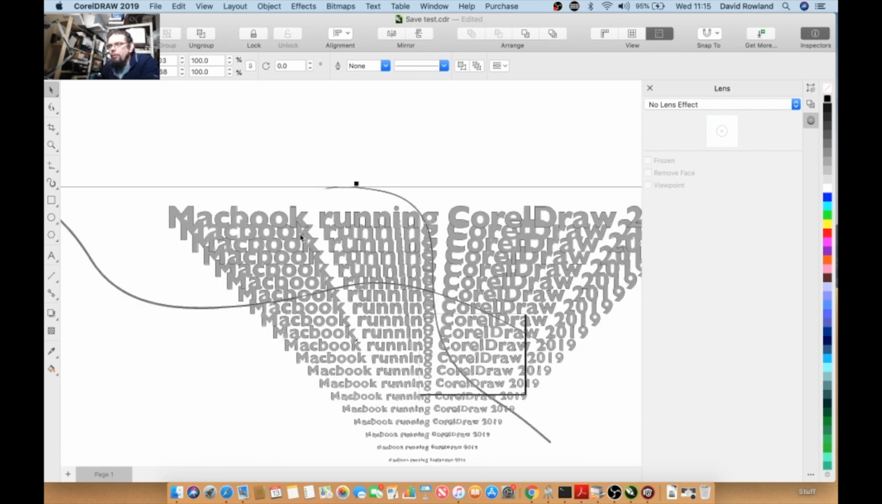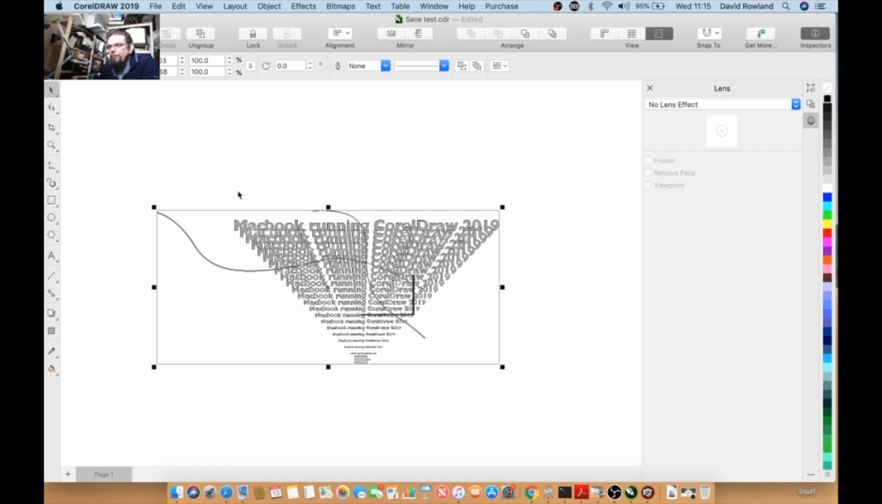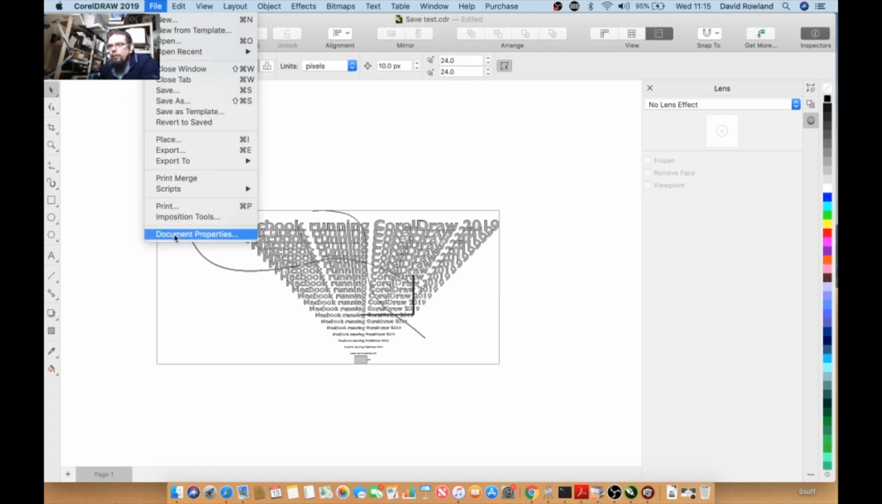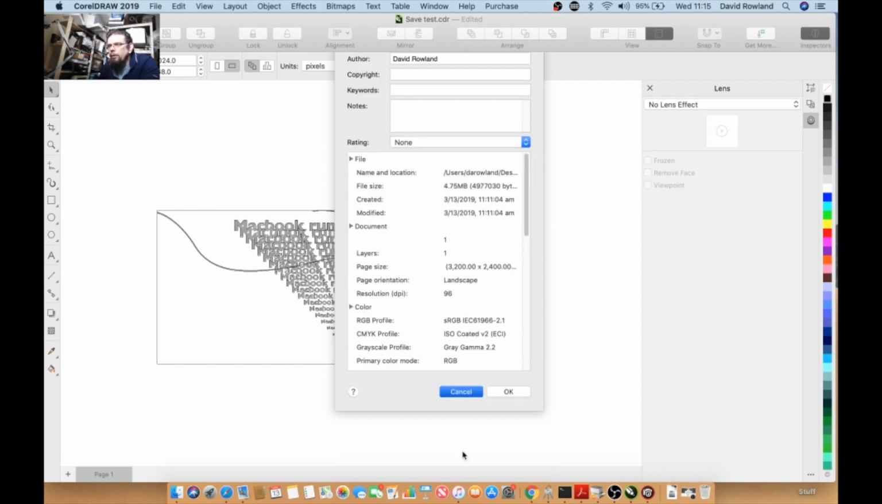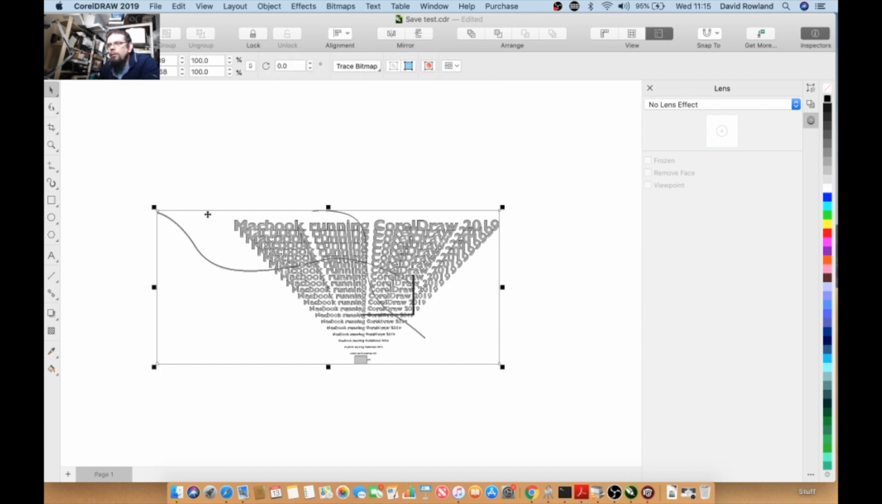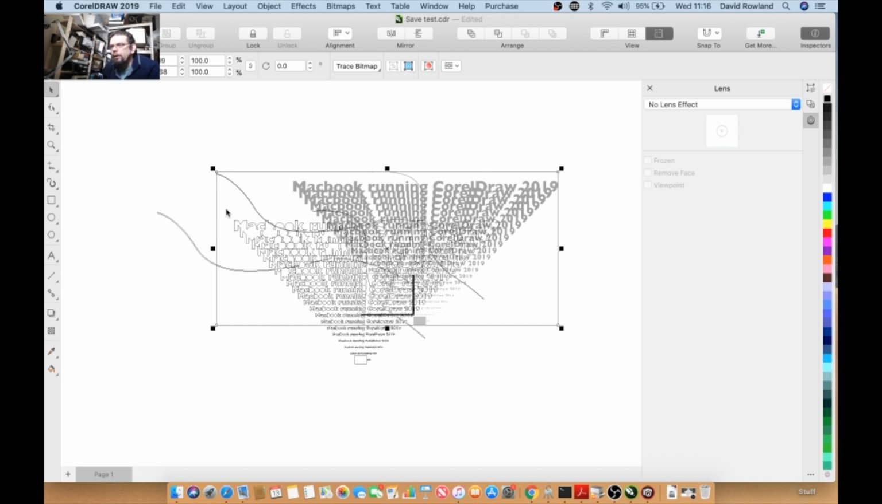So my fans are going on the MacBook. It is struggling a bit with it. We used to be able to get information about the document probably here. And I don't see. It used to give me, it says here 4.75 meg. This is getting a bit beefy in memory. It's a bit sluggish. But that is quite a big document, really.